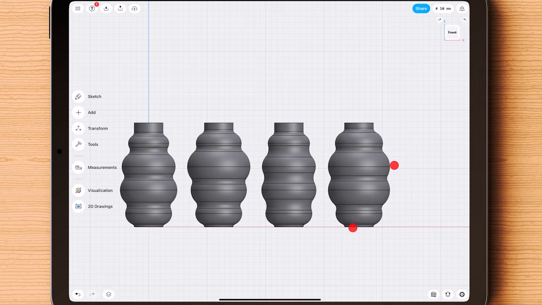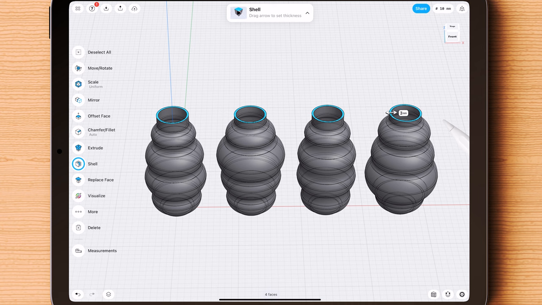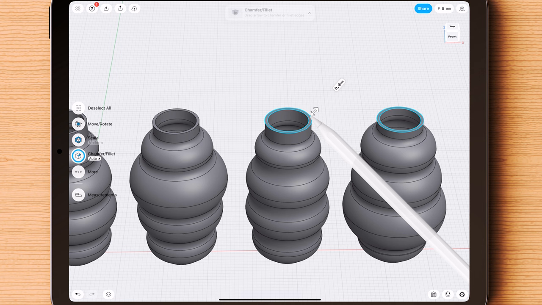Now I'm going to make these bodies hollow. To do this, I select these 4 faces and I select the shell tool. I specify the thickness, 3 mm. Finally, I apply a 1 mm radius to these edges.